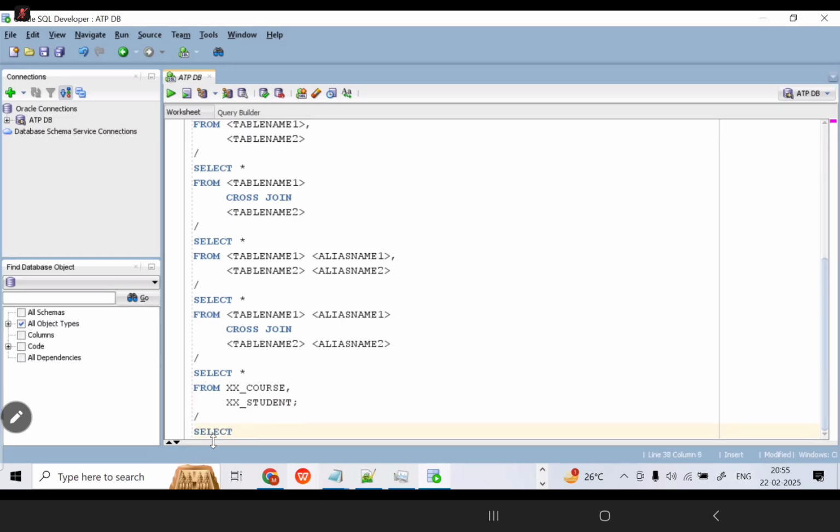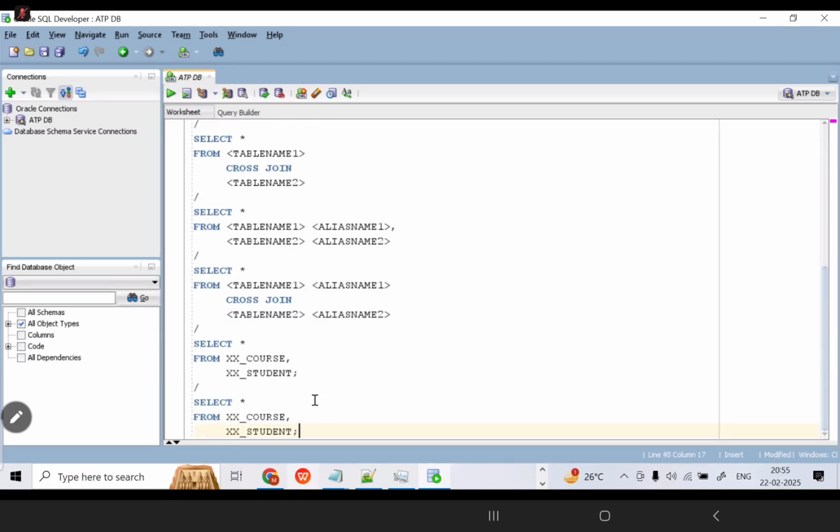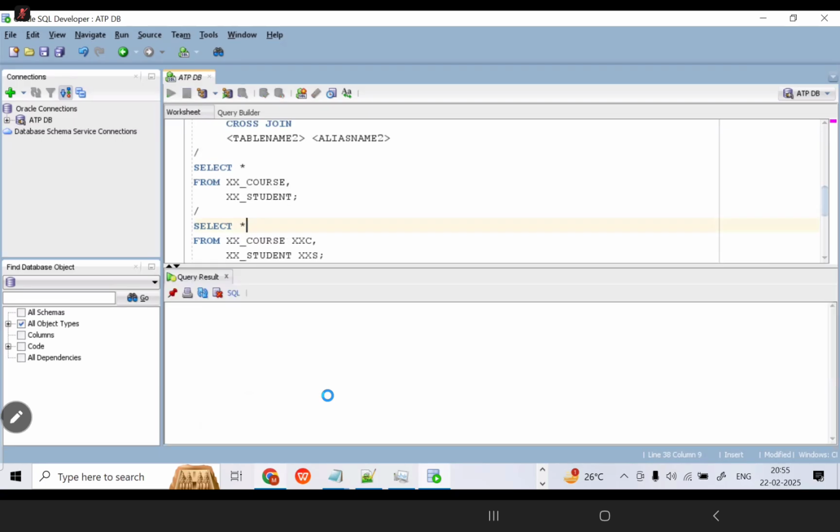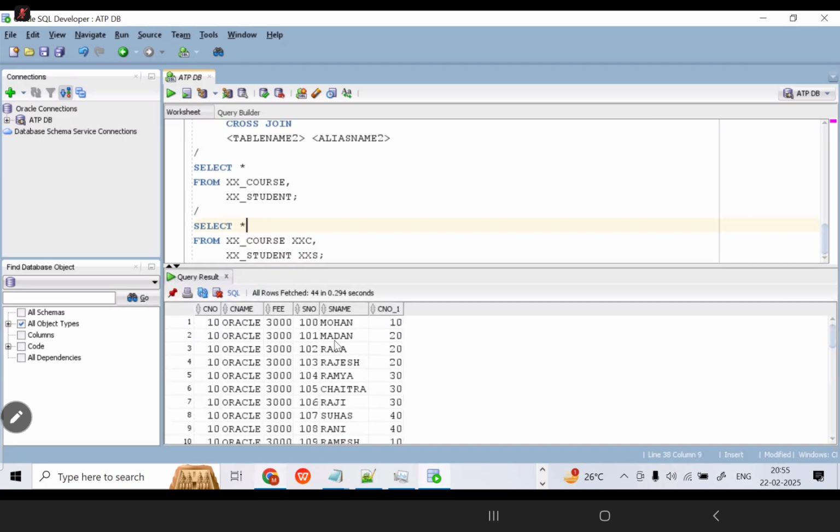Next one, I can write the Cartesian join. Select star, and just copy the query. Now here I am going to give an alias name XXC, and here XXS. Is it clear? This will also work. Now run the query. How many rows will be displayed after writing these alias names in our main tables? Should the output be the same for both the queries or not?